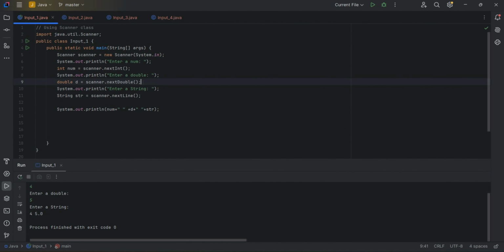Okay, so what happens when it gives us the new line character? Then this next line method will take that new line character as its input. That's why the input has been taken, and that's why you will see the input is present here. So this is the issue.